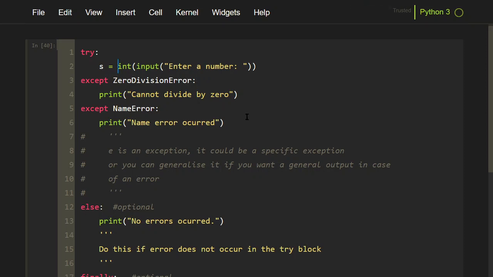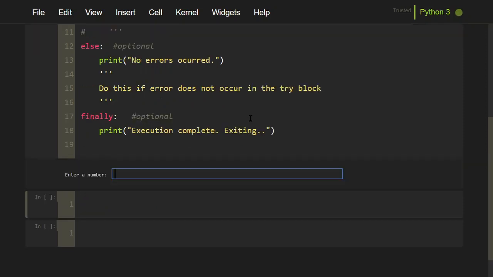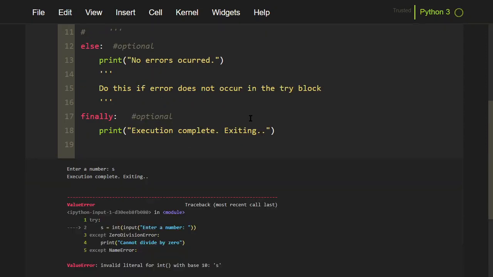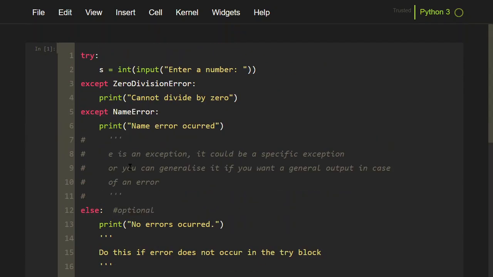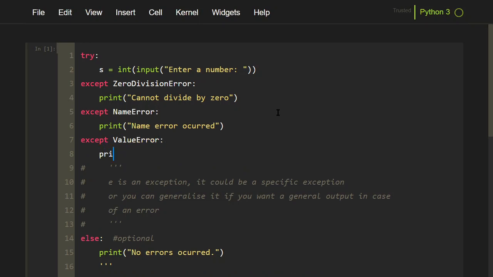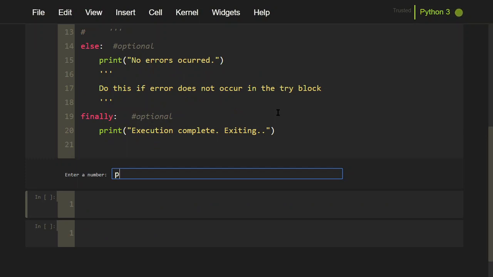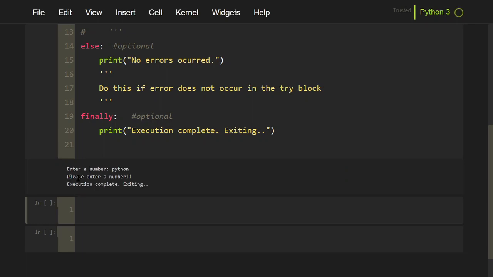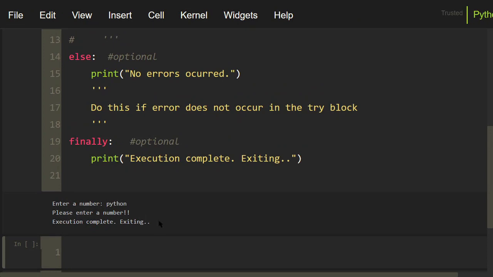What if the user enters a string? For example, if we run that and we enter a string, it says value error, right? We don't have a clause which deals with value error, so let's just say except value error, and here say please enter a number. If you run that, and now let's say that you want a number, but the user writes Python, maybe he's blind. If you run that, it says please enter a number, then it says execution complete, exiting. So it's not really stopping your code's entire execution.